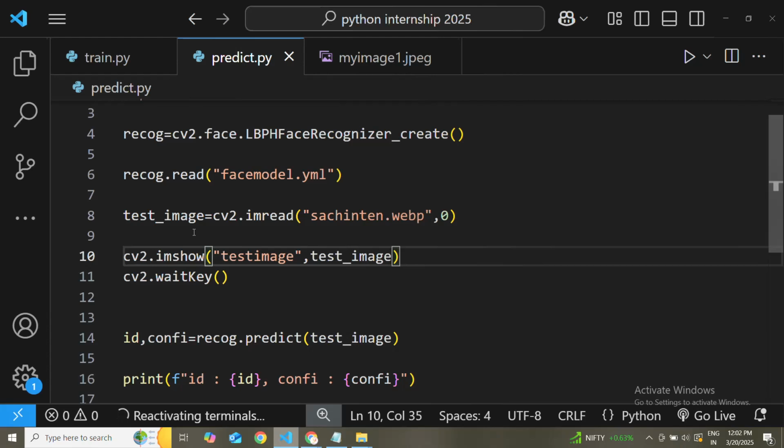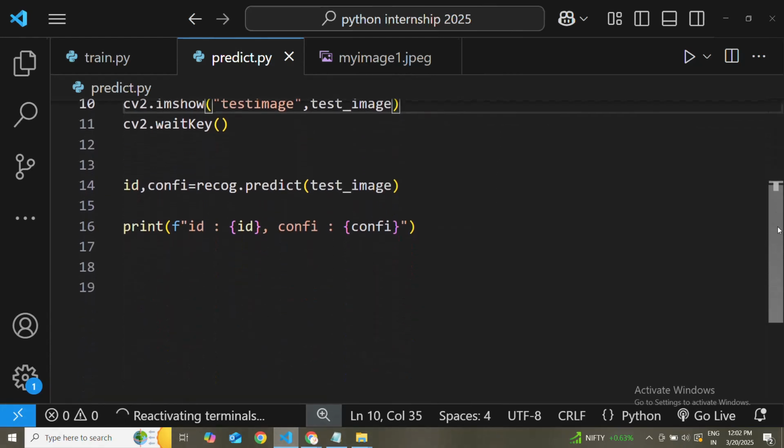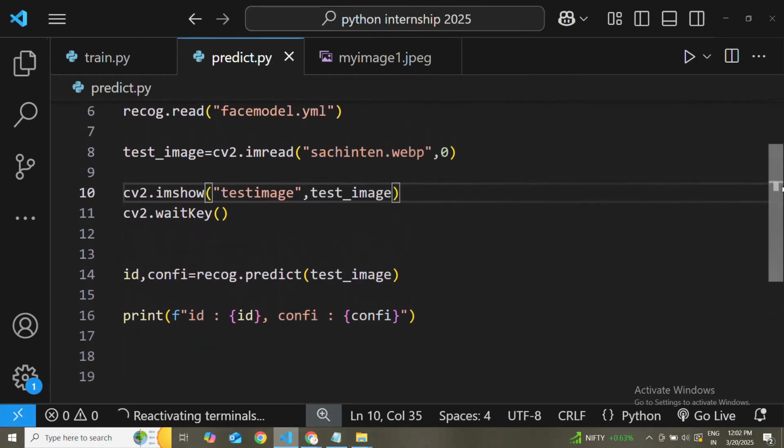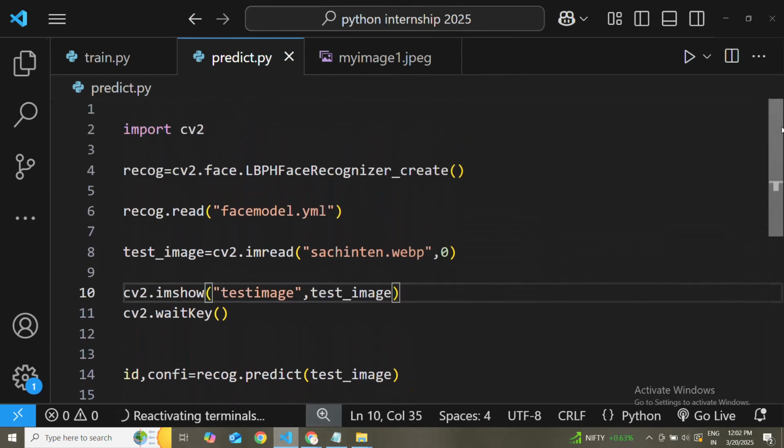If it is more than 30, we will reject it and we will call it an unknown person. Okay, so this is how we have to make use of the LBPH algorithm for face recognition. Is it clear? Okay.